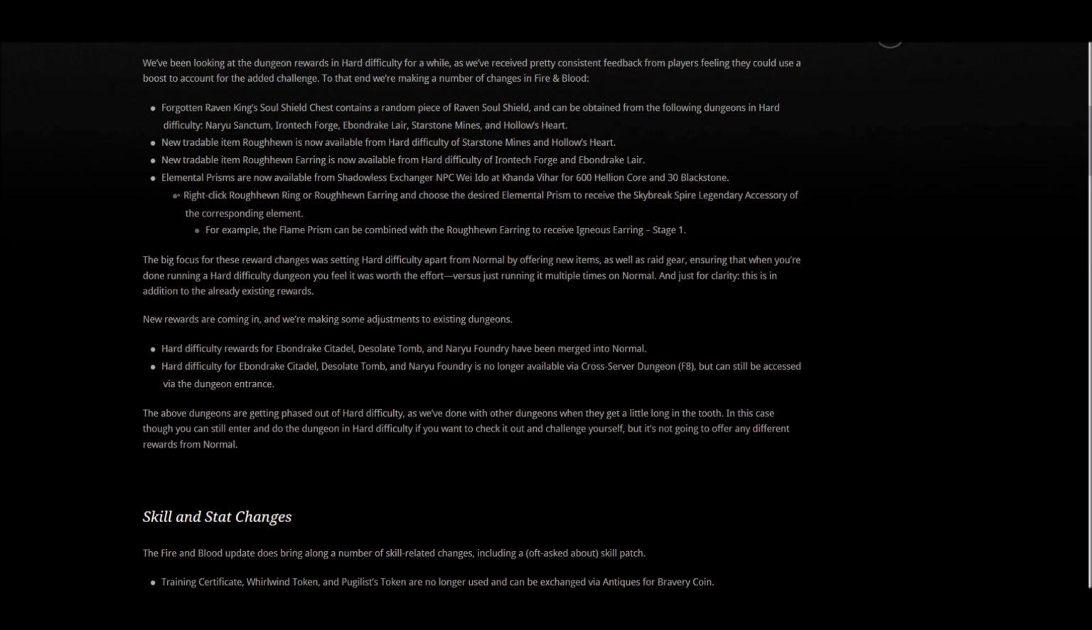Basically, there's a new vendor right outside where DKV is, the weekly raid. This vendor has elemental prisms. When you have 600 helium cores and 30 blaststones, you can buy the elemental of your choice.